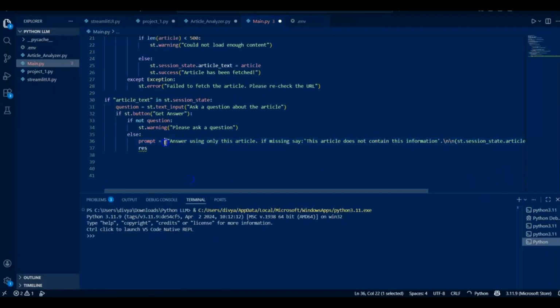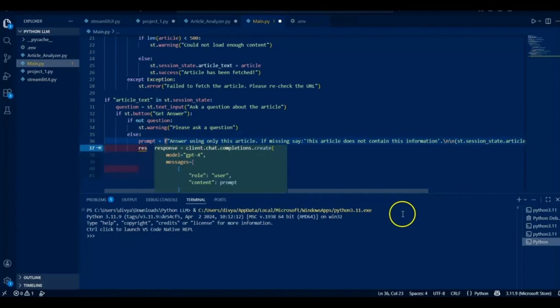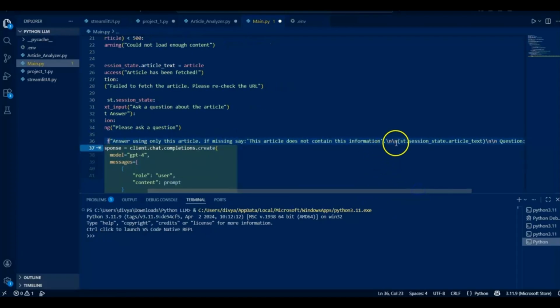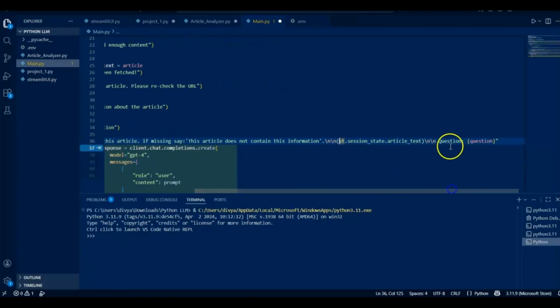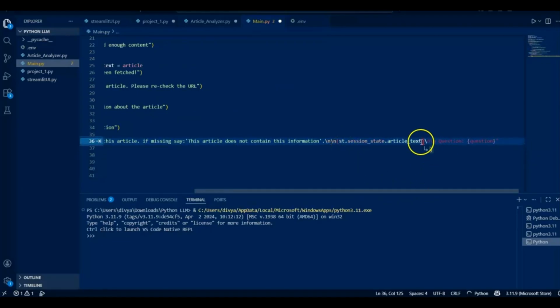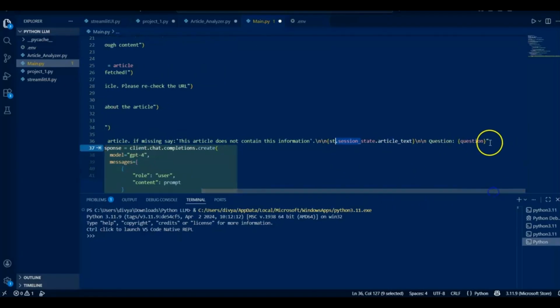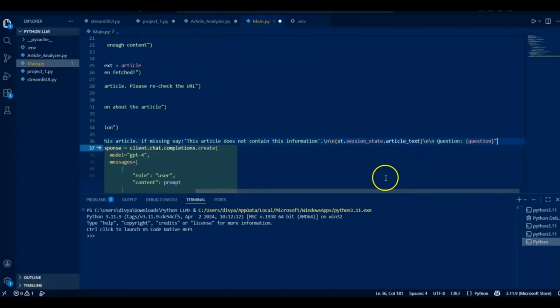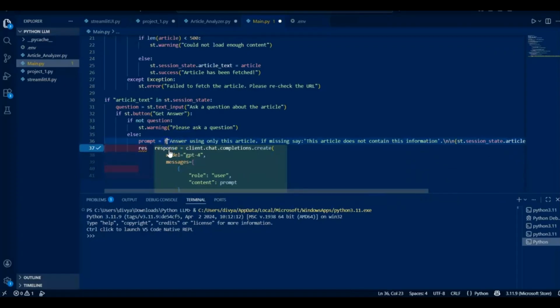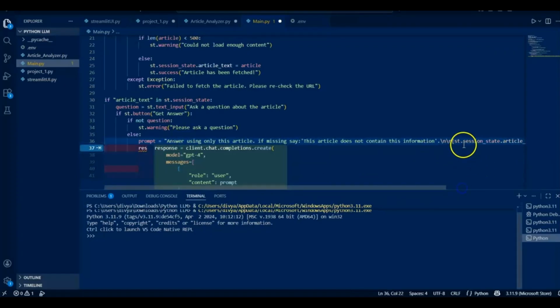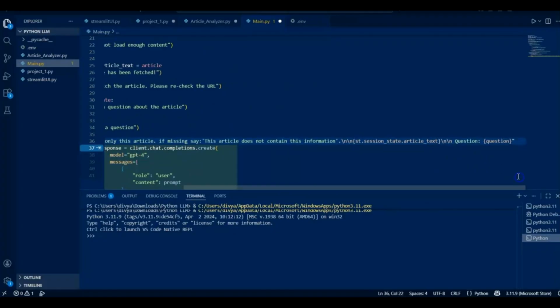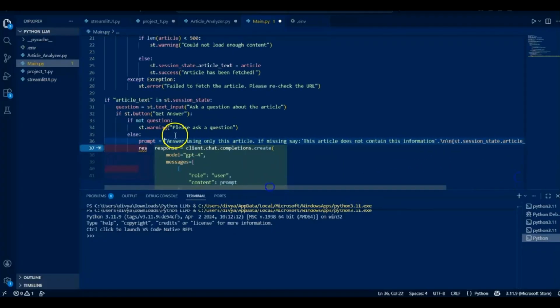If you notice at the start, we use something called f, and f basically means format. What format does is it lets us use variables by using brackets. By using curly brackets, we can put in a variable like article text and question. But if we use it without f, it's going to directly become part of the string, and the Python interpreter won't identify it as a variable. So we use f.